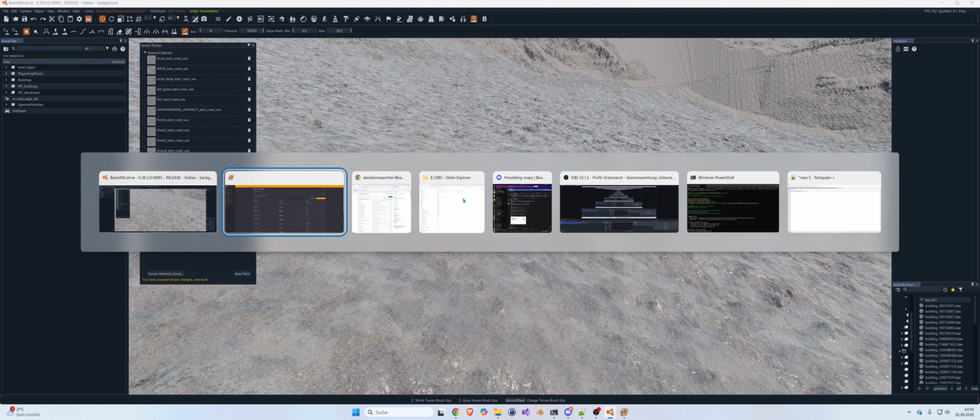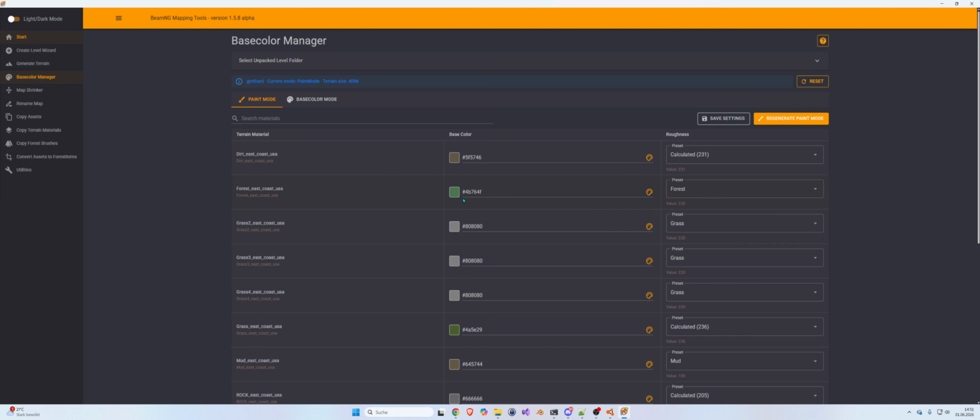What is important to know, if you save this paint mode, a JSON file is saved. Empty settings, it's called. It's in the root folder of the map. It saves everything you do here. So you work on your map. You are in paint mode. You give everything a decent color. You can paint, do stuff like you want until your terrain is nice.